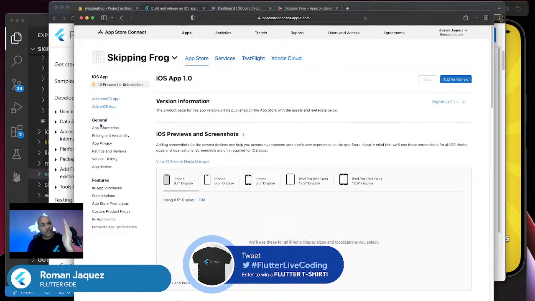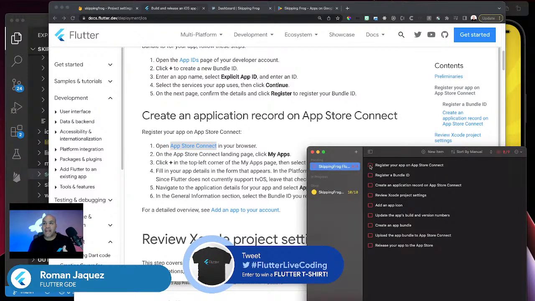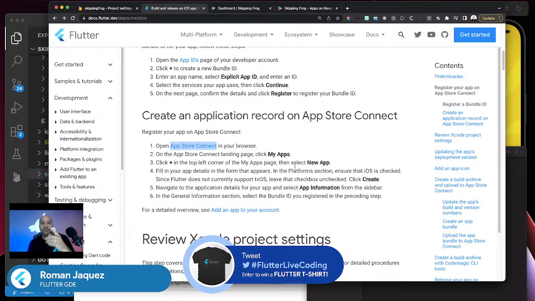The main thing, you can go up and down this list of options that you have in here. But I wanted to honor the checklist that we have. So let's go back to our checklist. What do we have so far? We've already registered the app in App Store Connect. We've already registered the bundle ID. Now we are creating the application record on App Store Connect. Let's do that. So we already added the new application.